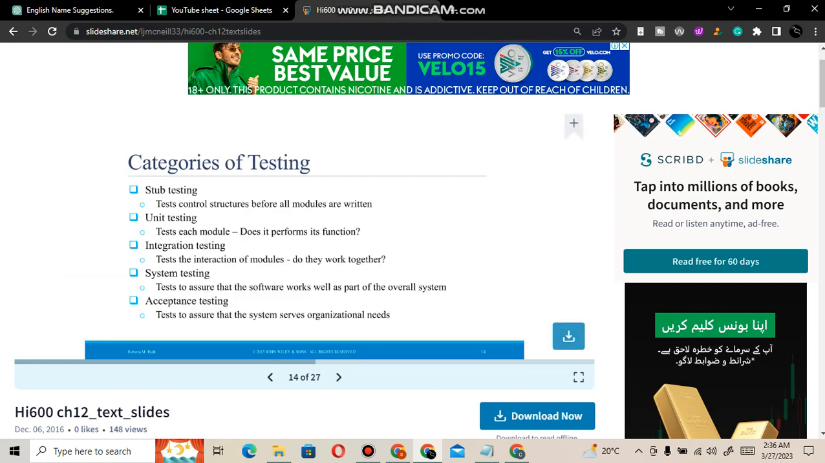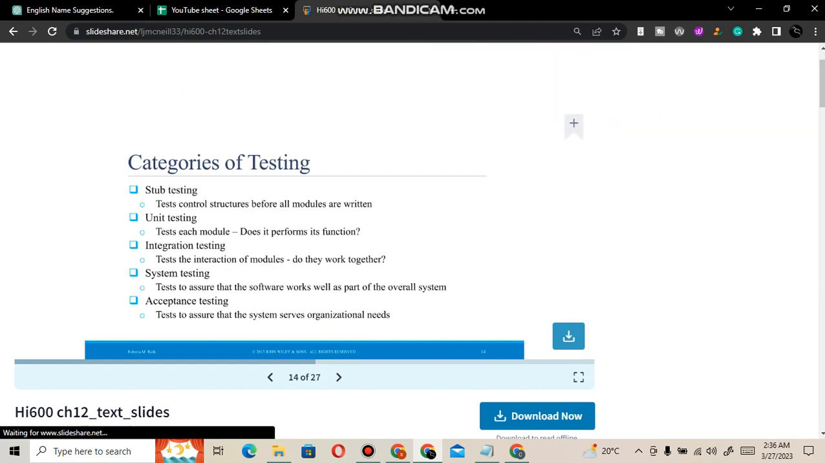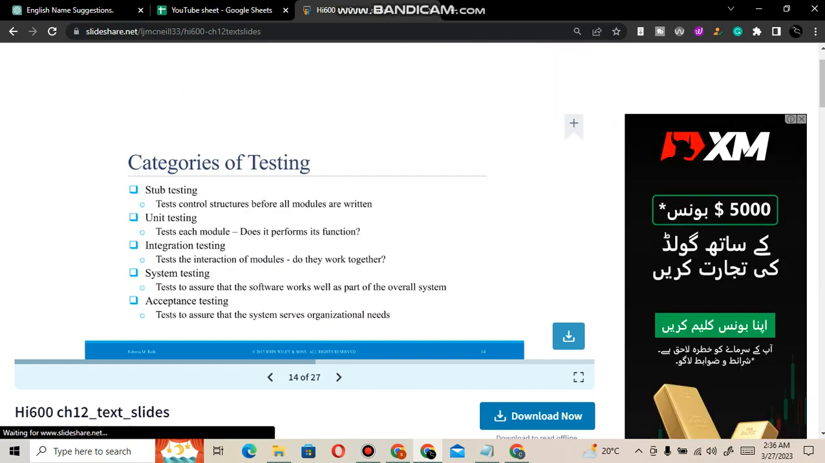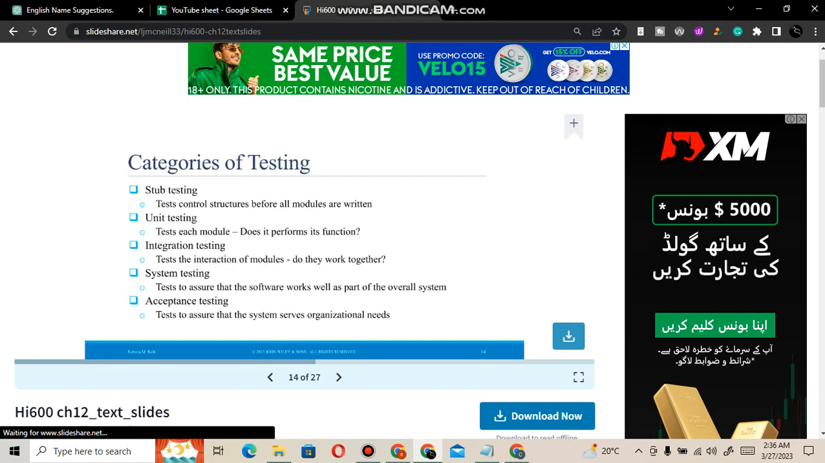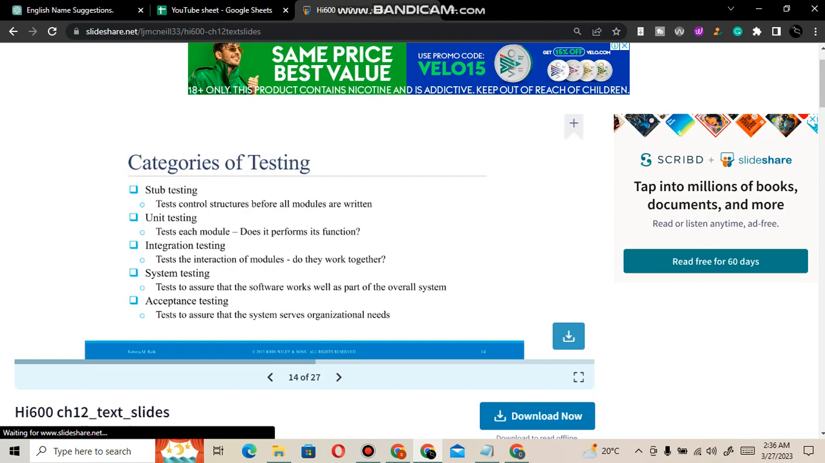Categories of testing: stub testing, testing control structures before all modules are written. Unit testing, testing each module to see if it performs its functions. Integration testing, testing the integration of modules to see if they work together. System testing, testing to assure that the software works well as part of the overall system. Acceptance testing, testing to assure that the system serves organization needs.